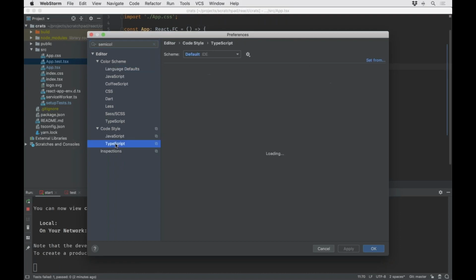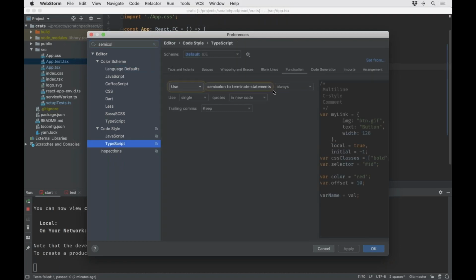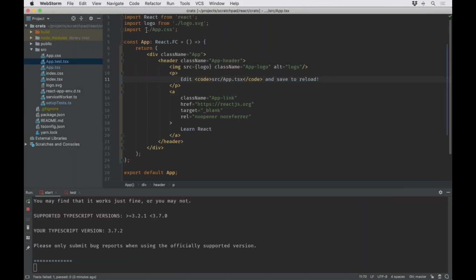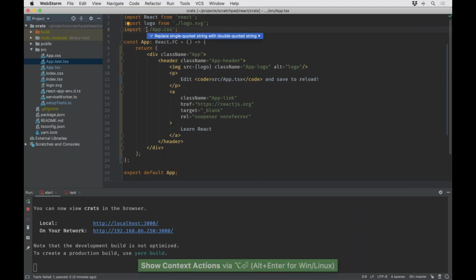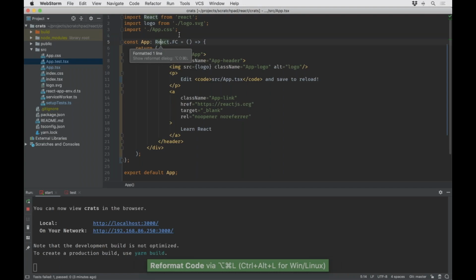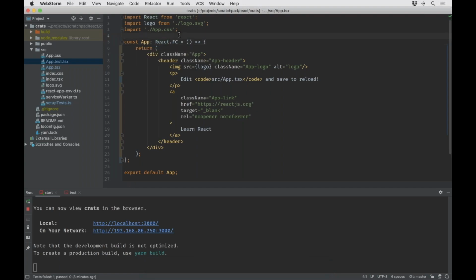And I'll go to code style TypeScript, and this pane is uber important for keeping your sanity if you are an OCD person. I'm going to tell it to use semicolons to terminate statements always, not just in new code, but always. I'm going to say single quotes, and I'm going to say always. And what this means is even if I change this to double quotes, if I reformat, it's going to put single quotes for me. I don't have to think about those petty little details. The IDE will do it for me.